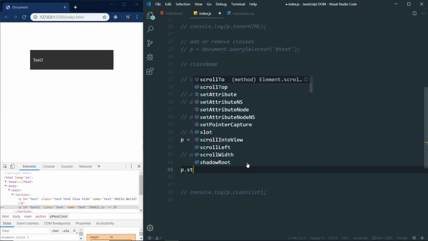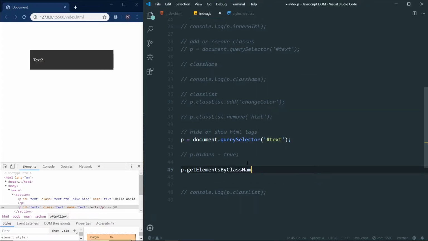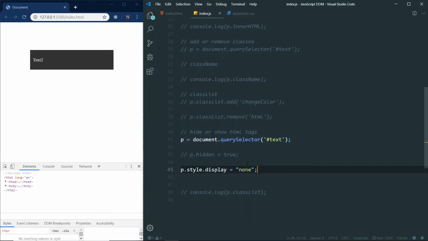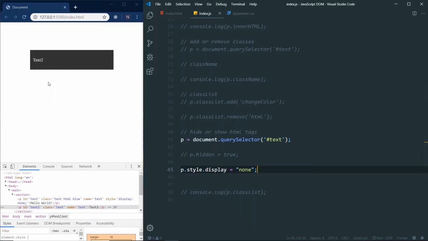So you can say p.style.display is equal to none. If you do that, it's still going to hide it. And if you look here, it's just going to add the inline CSS of display none. And I really advise against that in most cases. You either want to have a class for it, or you want to use a hidden attribute. This isn't bad if you have like one inline CSS, but like one styling. But if you have like a bunch, I really advise against that.